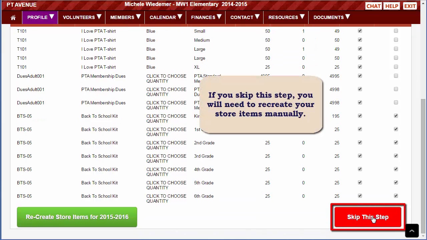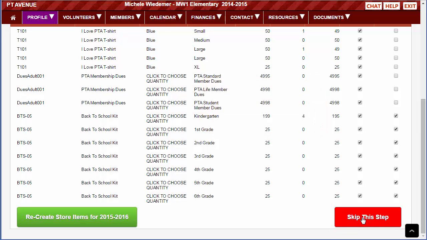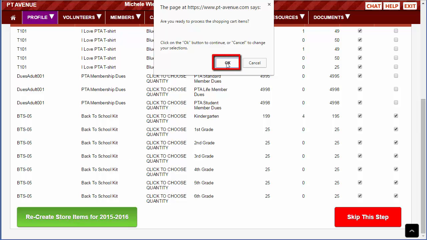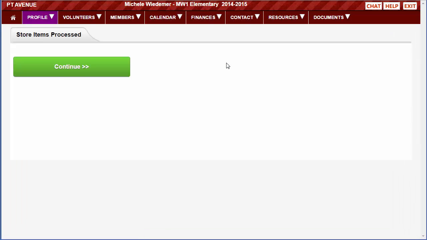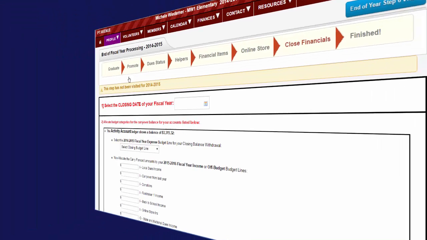Note that if you choose Skip for this step, nothing will be recreated in your store for next year. In that case, you will need to recreate any store items manually for the next year. Select the Recreate Store Items button at the bottom of the screen to process your choices. Select OK in the warning box and select Continue to move to the last end-of-year process screen.